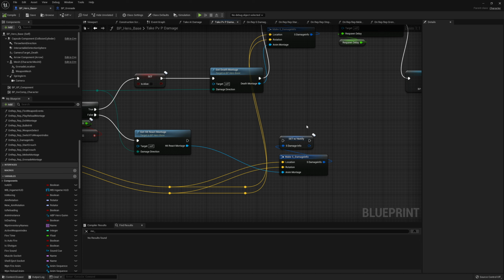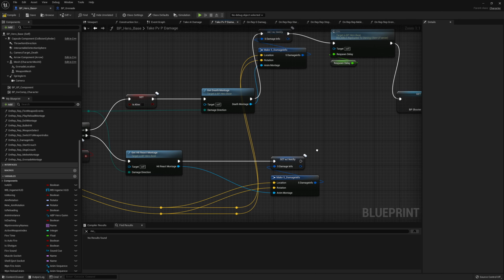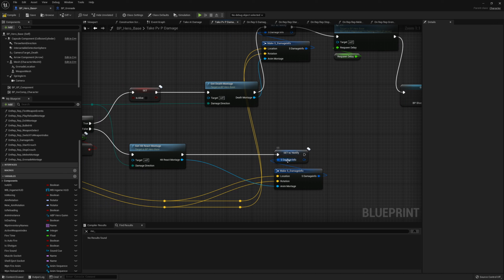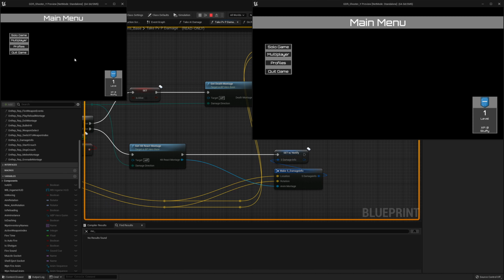So that was a small mistake on my end. Inside of the take PvP damage function, I forgot to connect up the actual setter for the set with notify. With this connected, we should have a hit reaction montage as well. So let's double check it and then move on.